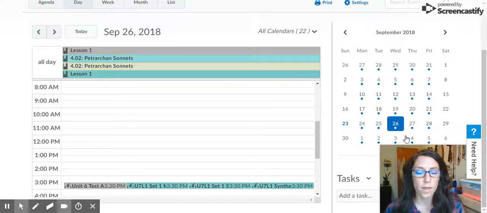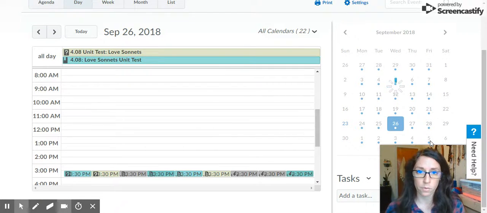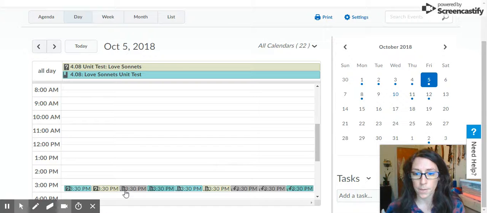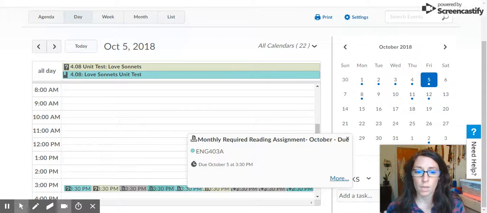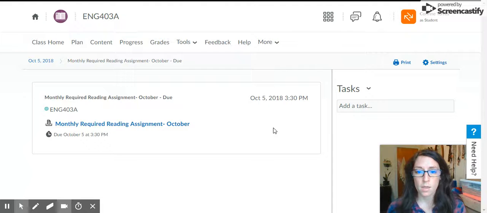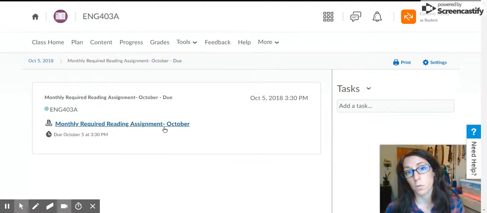Another little reminder is that you have an assignment due, completely separate from this, and that is the monthly reading assignment due. I talked about this in class on Friday. If you were not in class on Friday, then you're going to want to watch the recording from then. And I will actually include the link for the recording in this news item.